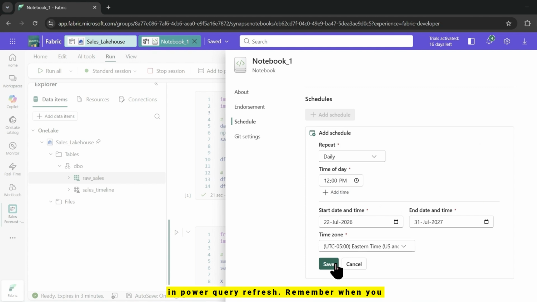Remember, when you try to use Python in Power Query refresh or in visuals, you need a personal data gateway so that Python will render those visuals in Fabric or Power BI service. And once we have done that, there are a couple of steps left for us.